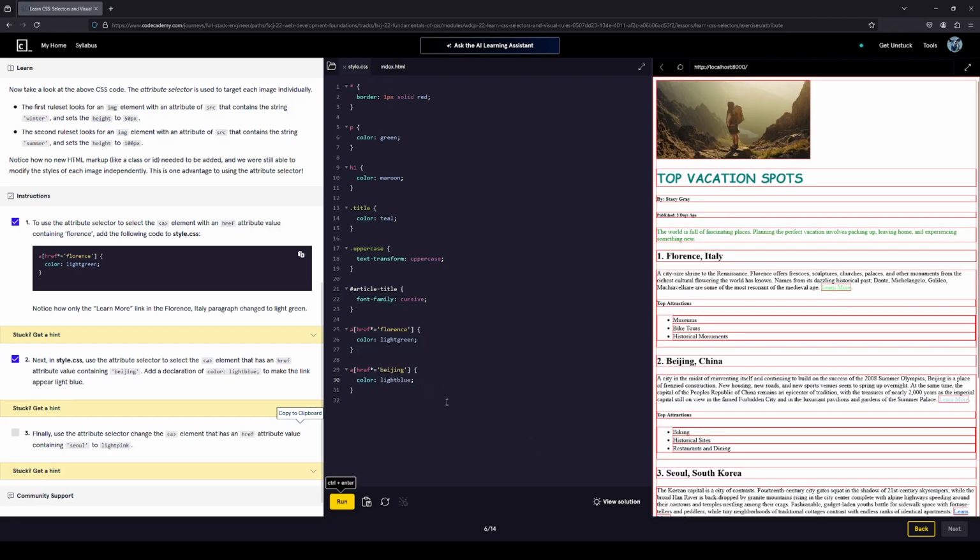And finally, use the attribute selector to change the a element with an href, light pink.